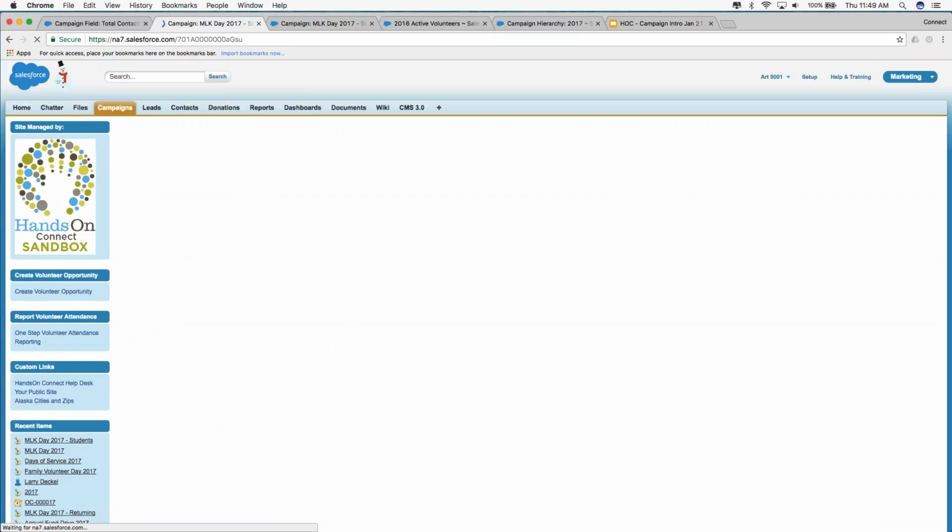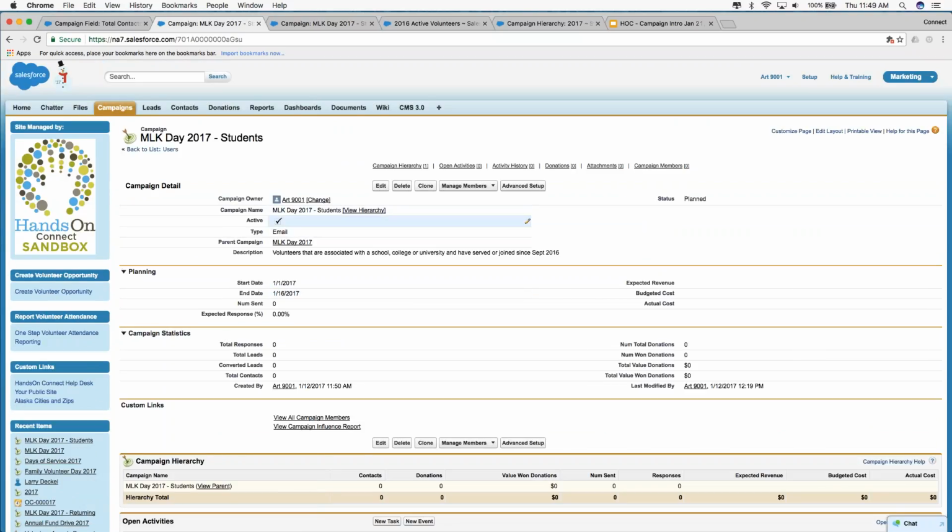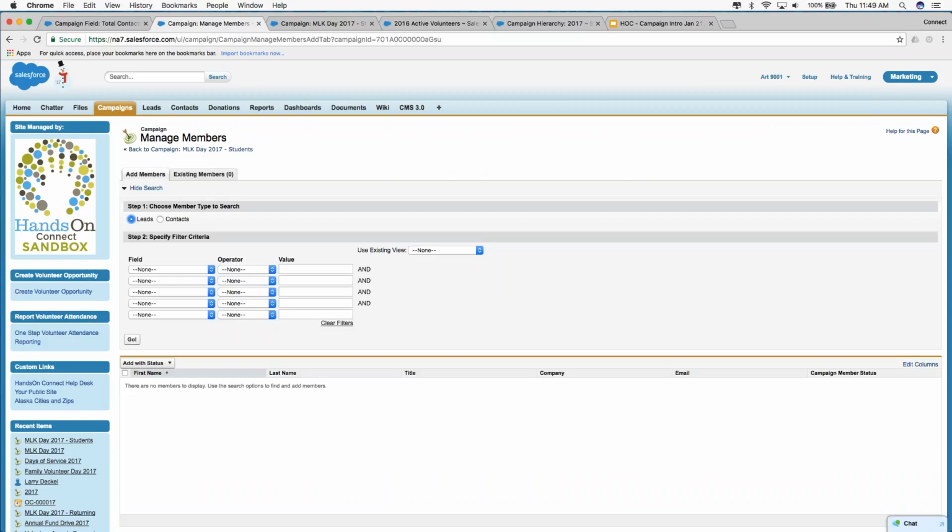So now I'm going to show you how to add a campaign member. So here I am with my students campaign. I've added a description that shows not only that these are students, but these are folks that have served or joined since September 26th. So we want to capture students that joined or have participated since this academic school year started. So I'm going to click on Manage Members and click Search.